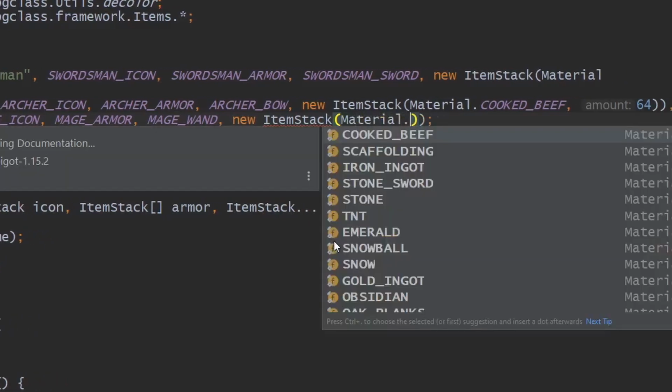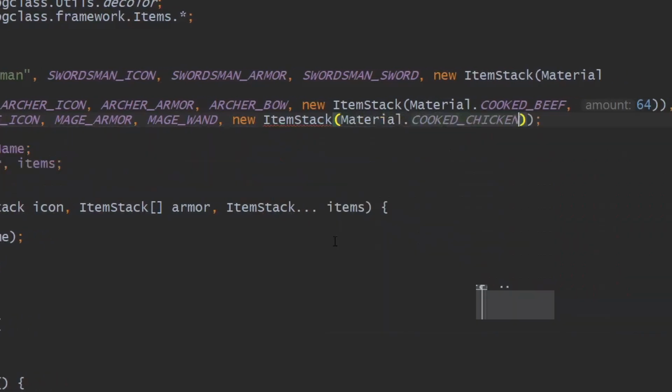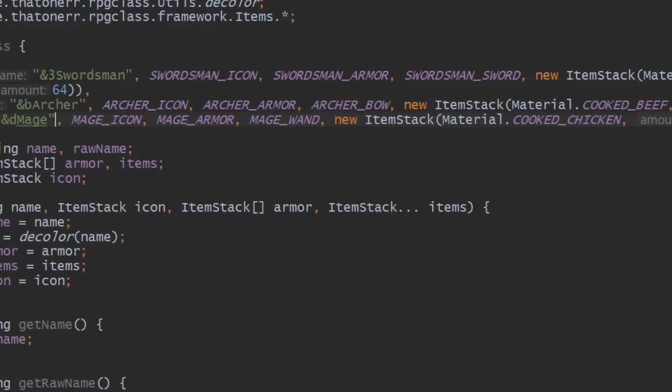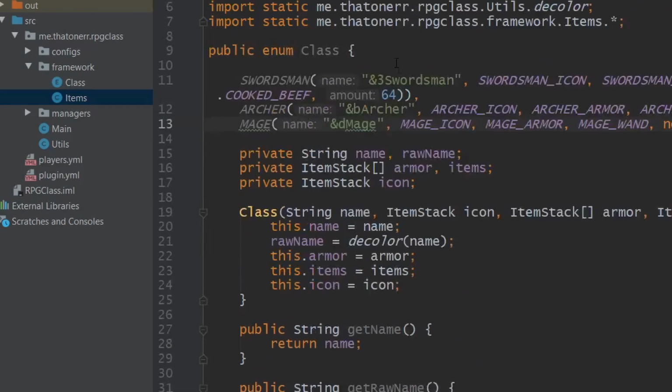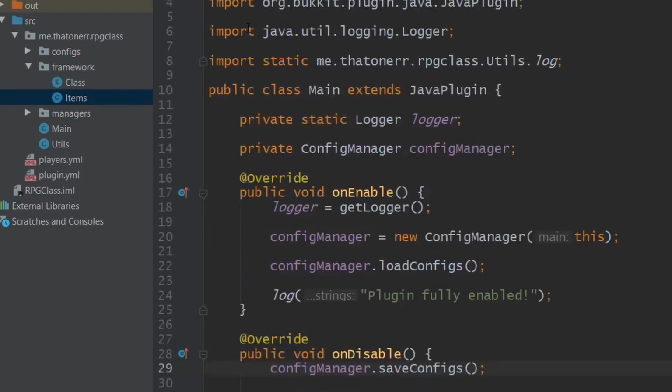You can change this up, it doesn't always have to be cooked beef, you can go cook chicken for all you care. So we're done with this class for now. So we need to use this class somehow, and the way we're going to select our classes is through a command. I'm just going to use /class as a command.